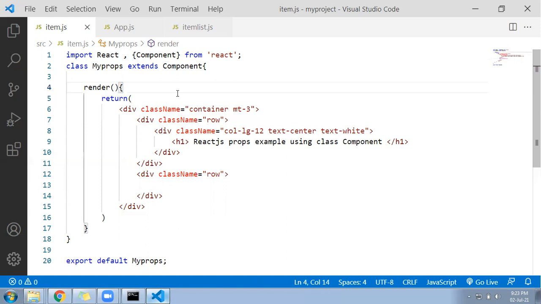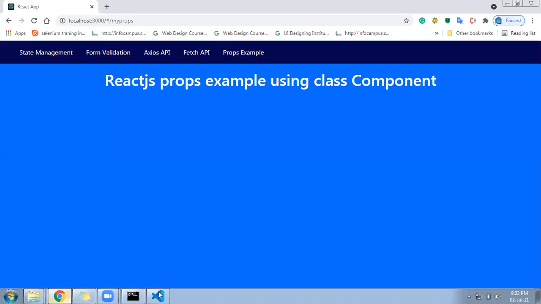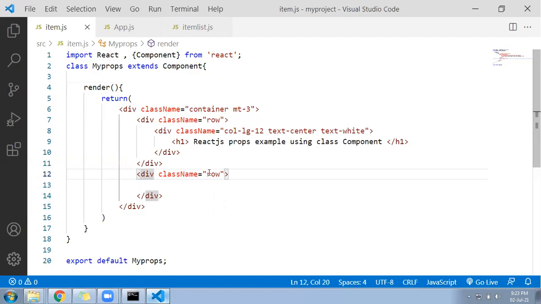So this page is just a static page I created, and it is loading here. Hope you got some idea. Property meaning is what? Property means a predefined property we have, and we are going to create our own user defined property also, and in React that is known as props.